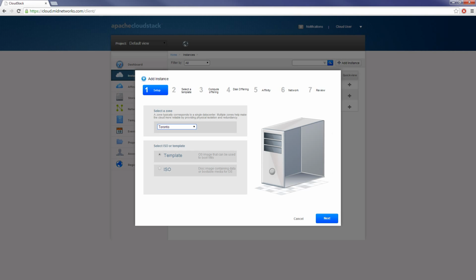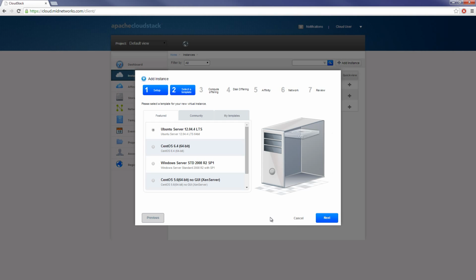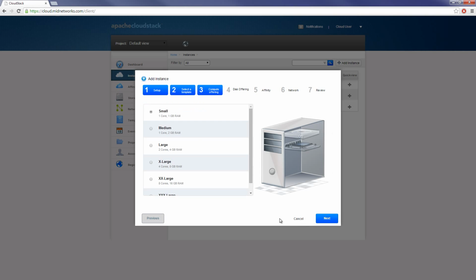So let's start by selecting a zone. Currently, we have it configured as Toronto. Next is how you want to deploy the operating system for your VM, via template or ISO. So you can use the template option and select one of the pre-configured Windows and Linux images, or you have the option to install your operating system from your own ISO image. In our case, I will select the template option. From templates, I will select Ubuntu server.